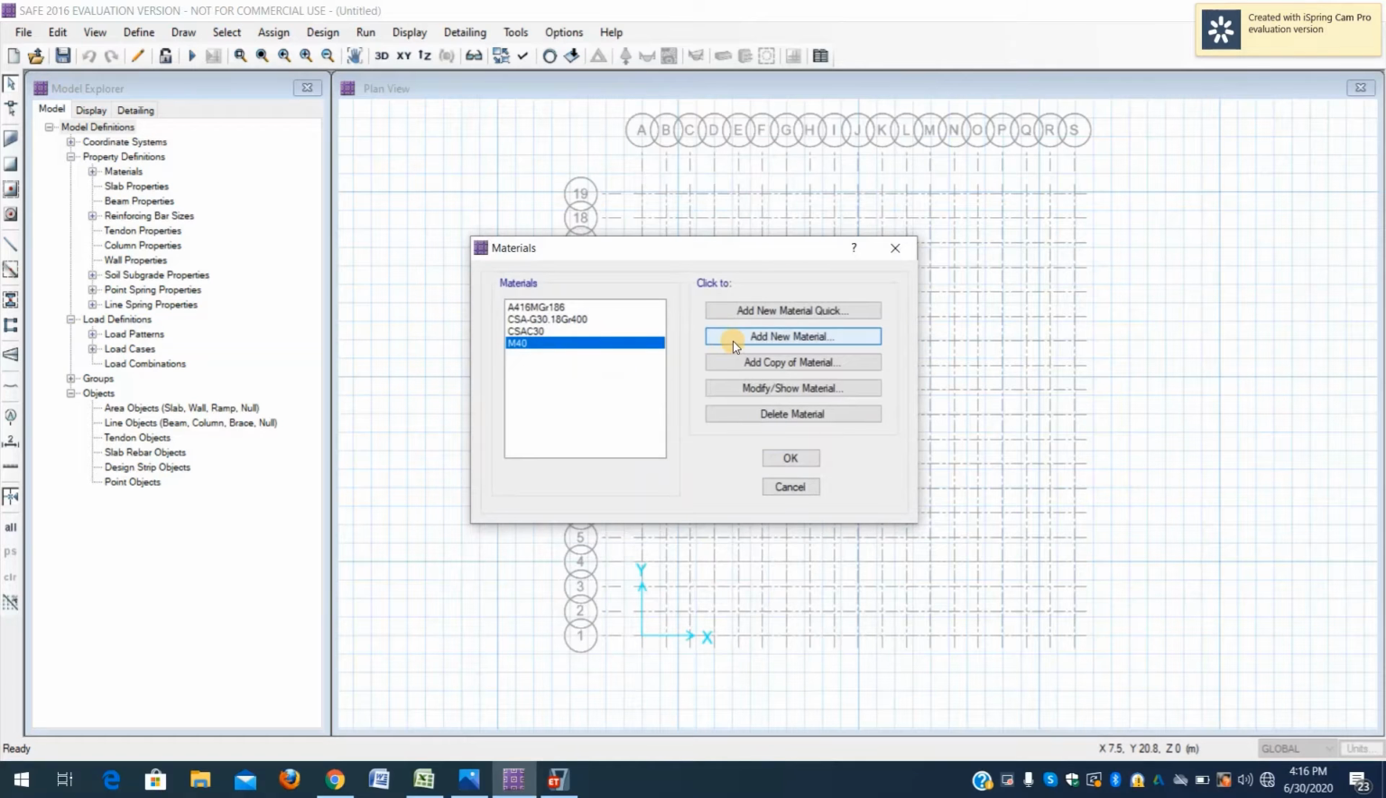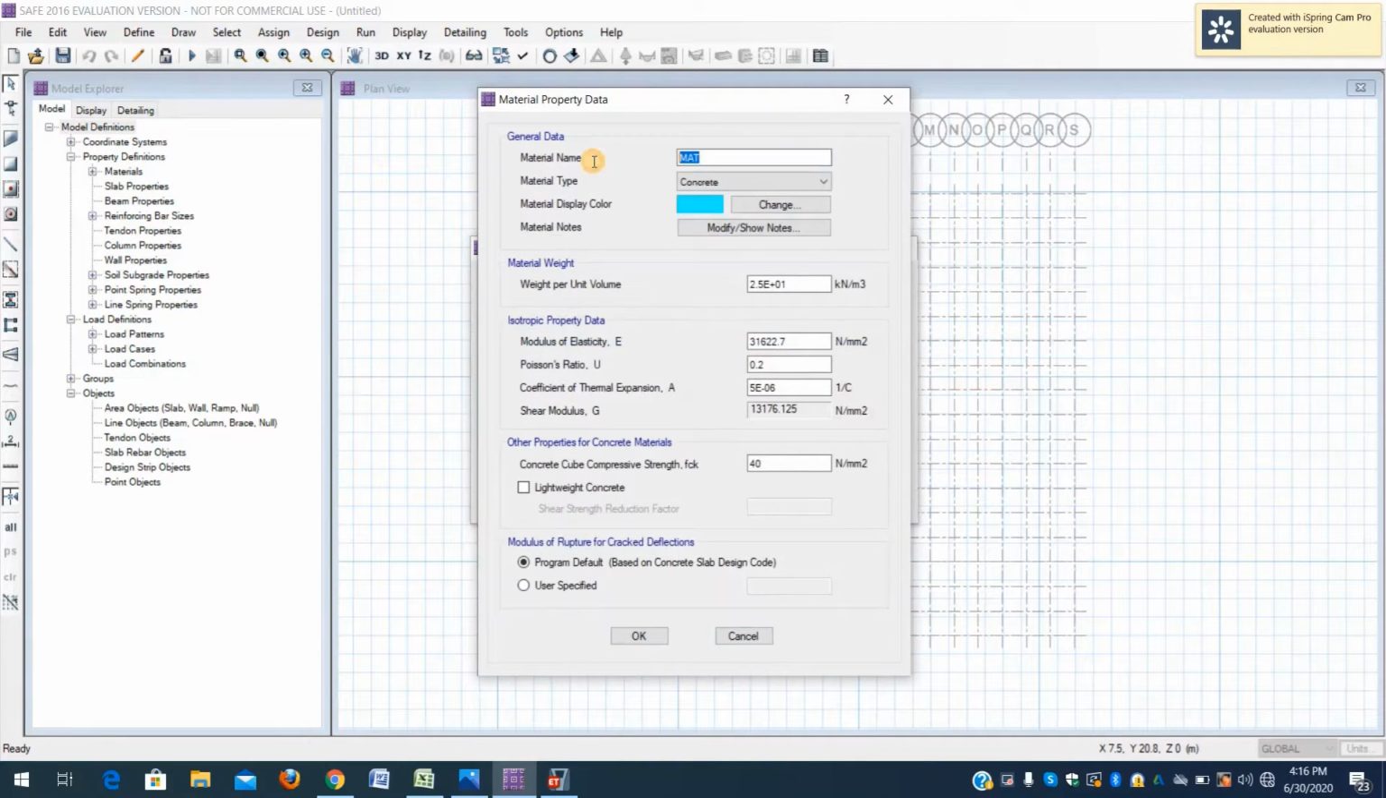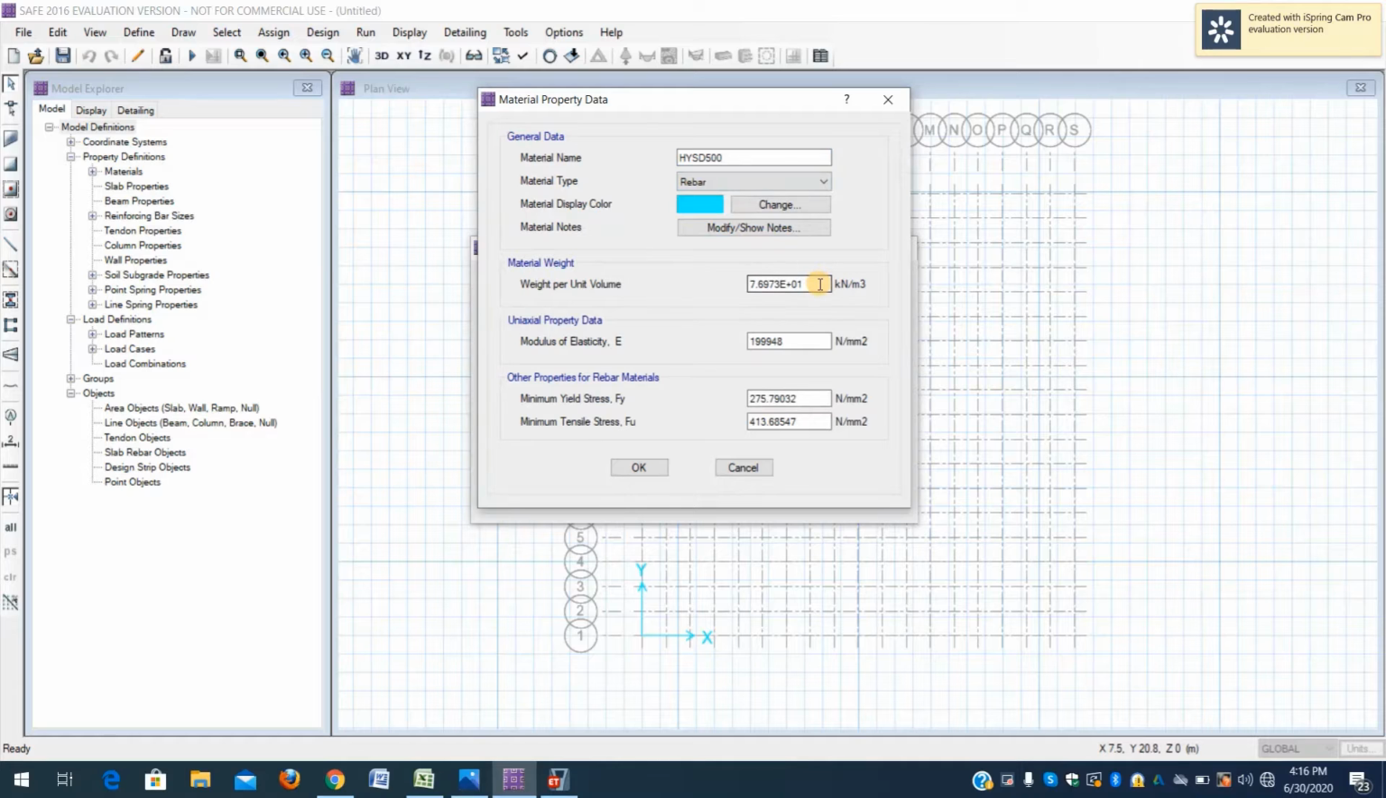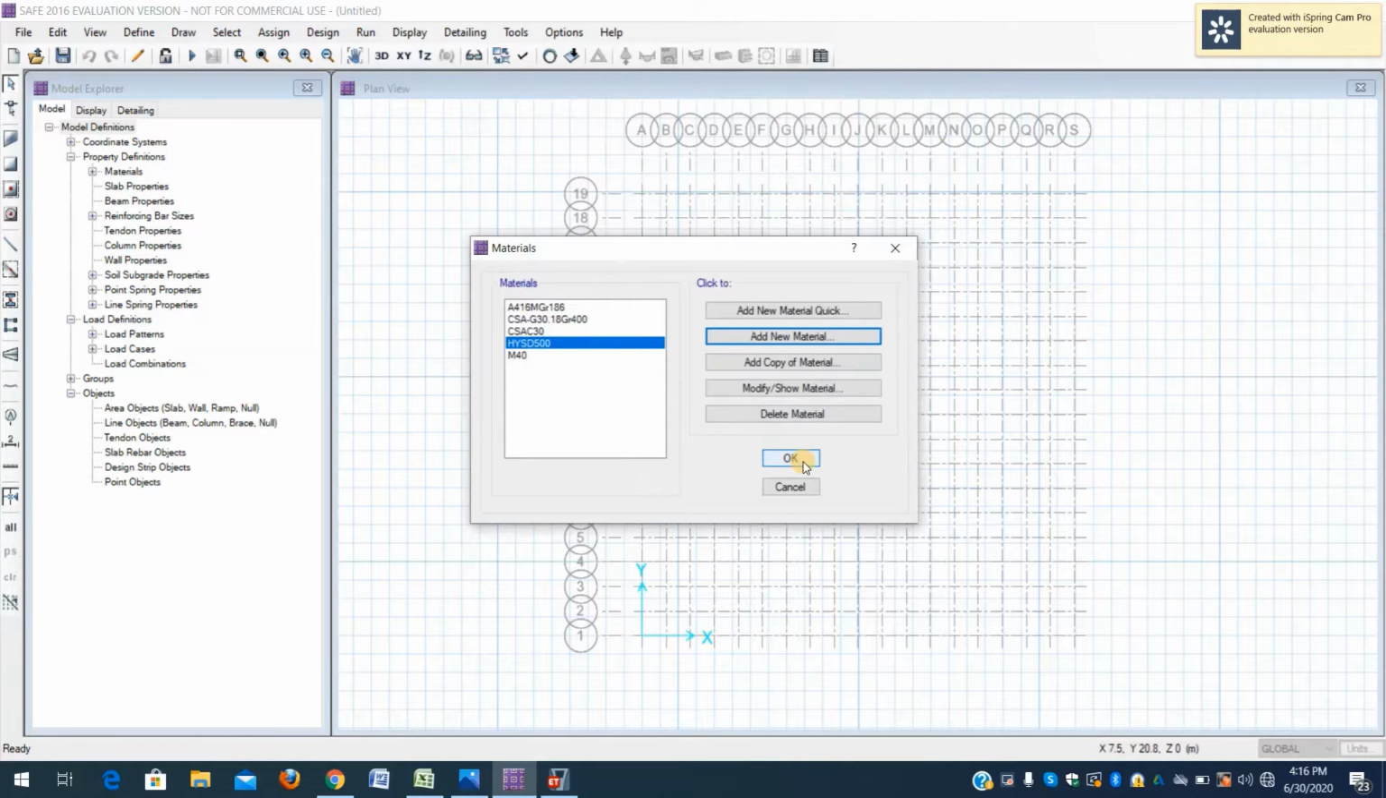M40 grade concrete is done. Now we have to define HYSD 500. Change the name to HYSD 500 and the material type is rebar. The unit weight per unit volume is 77 kN per meter cube, and modulus of elasticity is 2 into 10 power 5. The minimum yield stress Fy for HYSD 500 is 500, and Fu, the minimum tensile stress, is 545 Newton per millimeter square. Click on OK. Now the materials have been defined, click on OK.